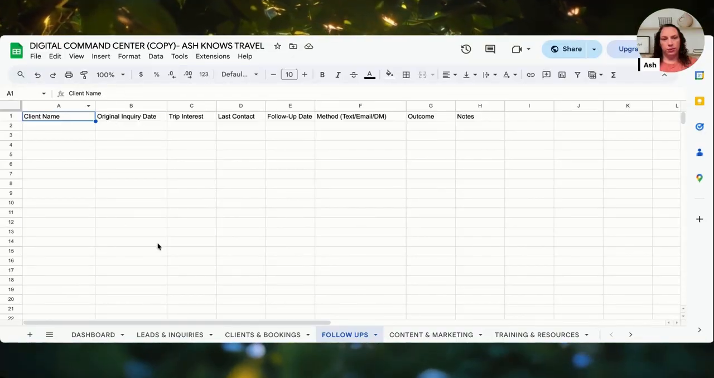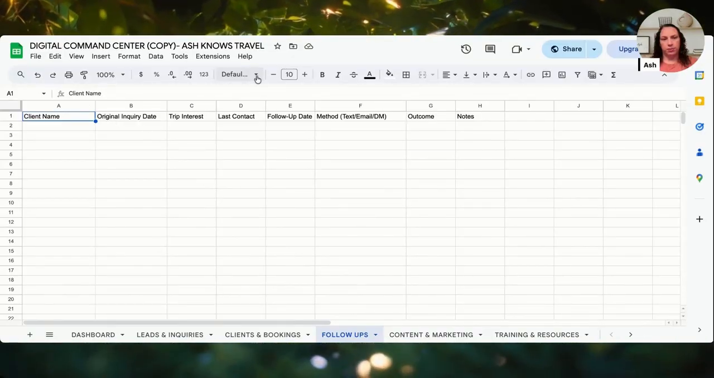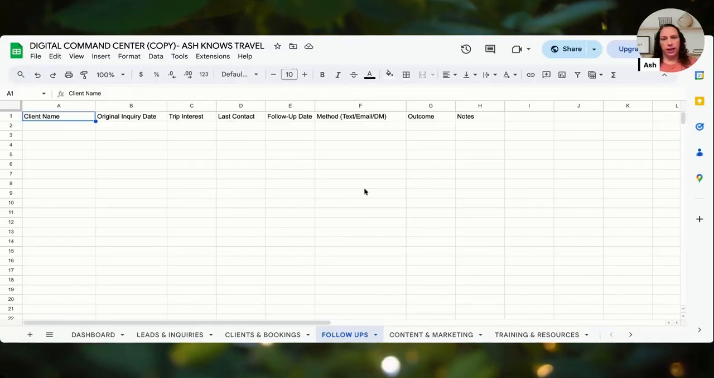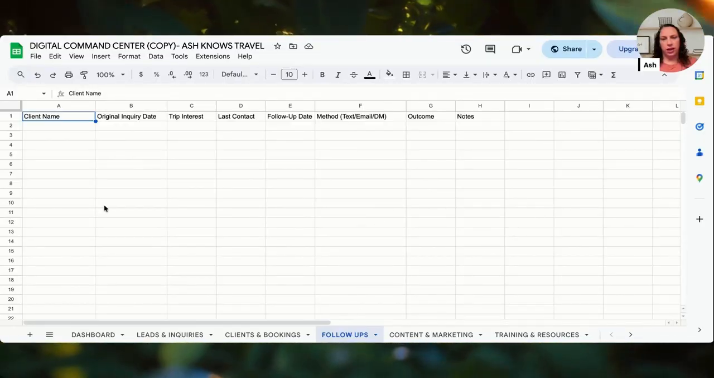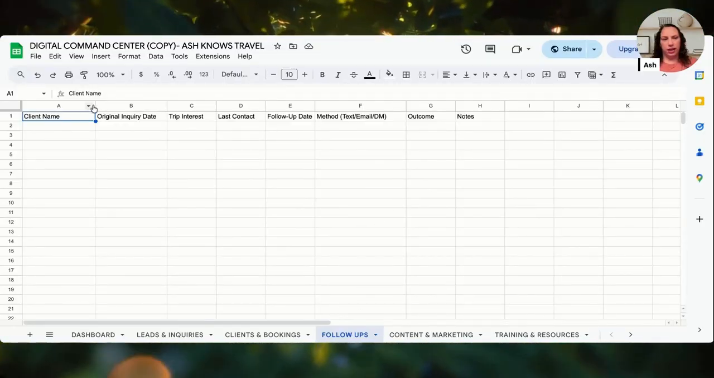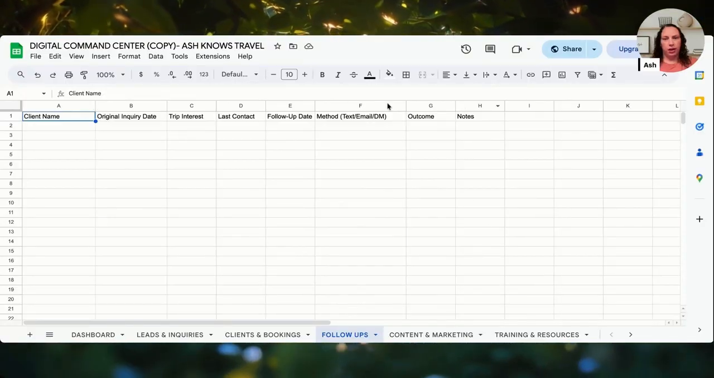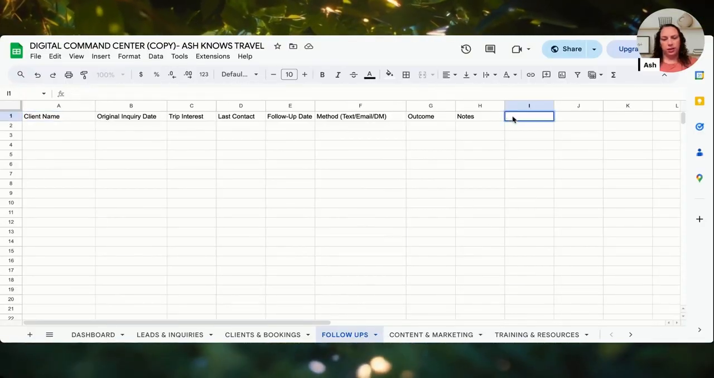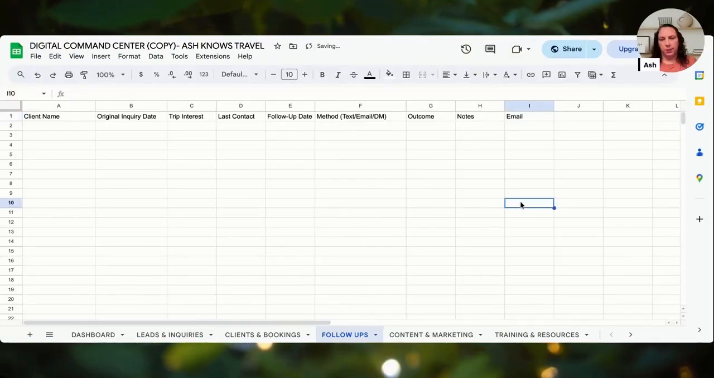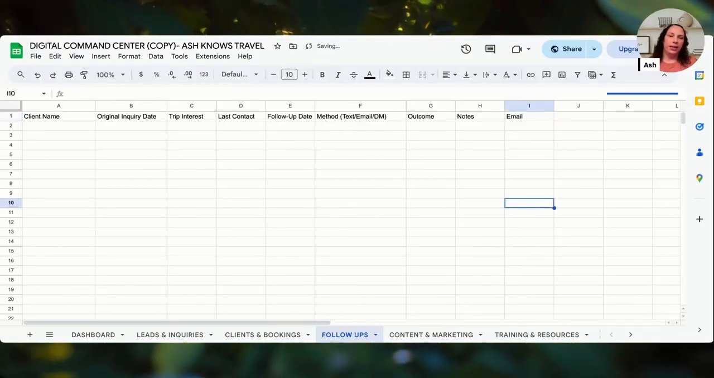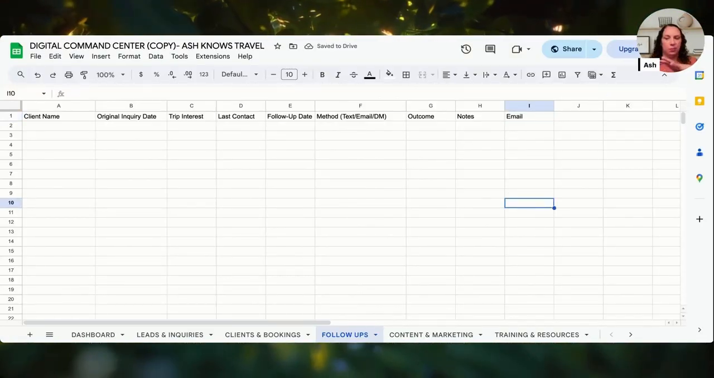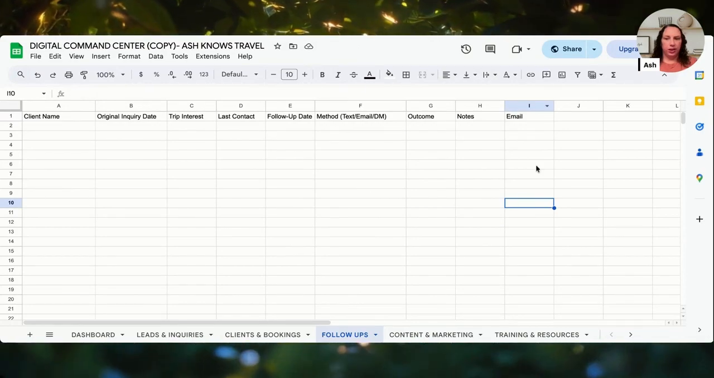Client name, when they originally inquired, the type of trip, the last contact, the follow-up date, how I talked to them, the outcome, and the notes. I still take all of these, and I'm going to put in a little tab. Oh, no, you know what? We're going to put in email here. I don't care where you put it, but put in the email, because definitely when you're doing this, you want to have their emails.